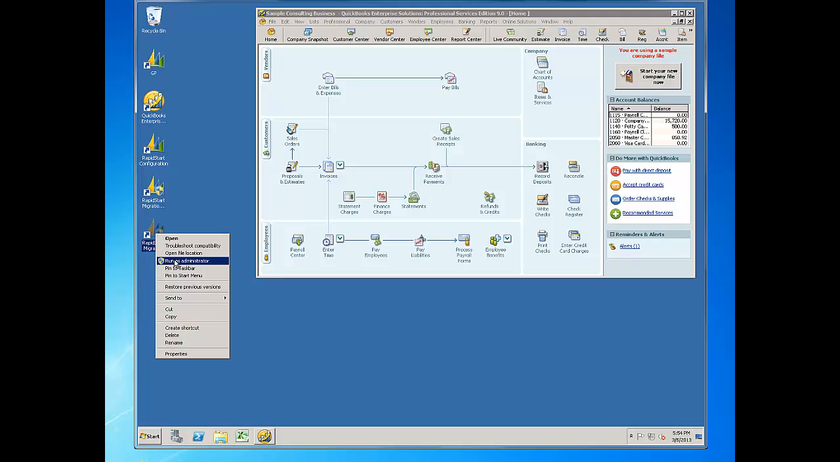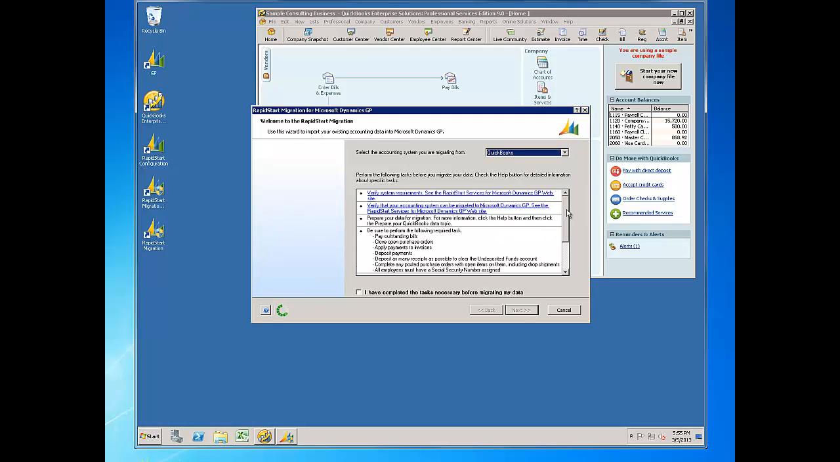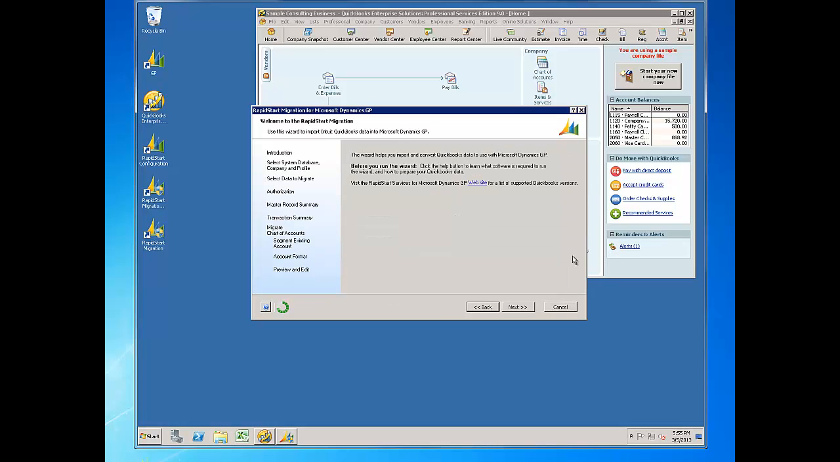When we run these, we've turned off the UAC, the user account control, and we're taking an extra precaution to run this as administrator. We select the drop-down QuickBooks and review this checklist again. And then we'll mark that we've completed the tasks necessary before migrating the data. We go to the next window where we have some additional recommendations.